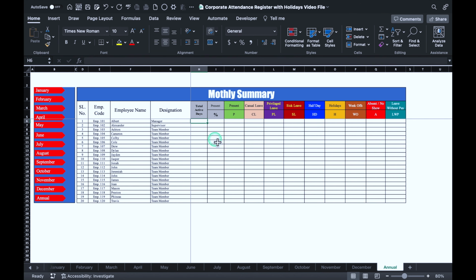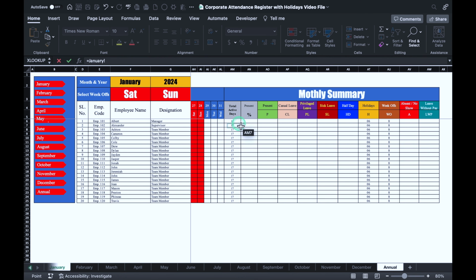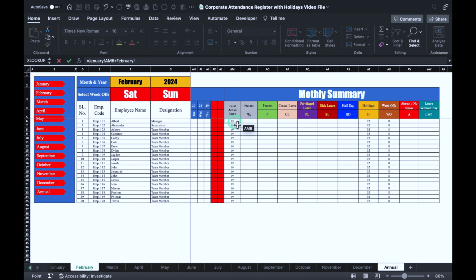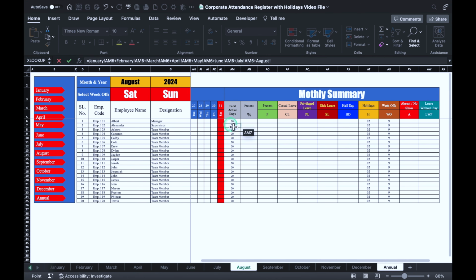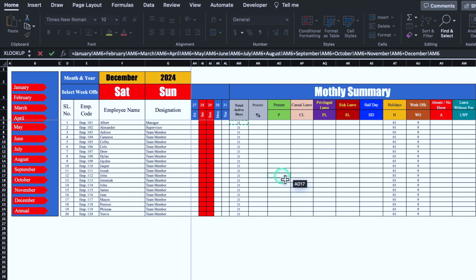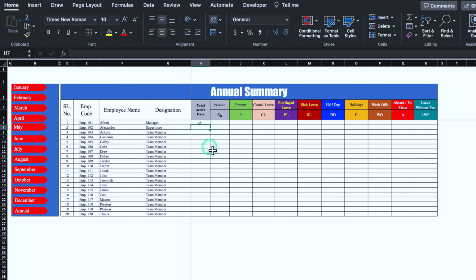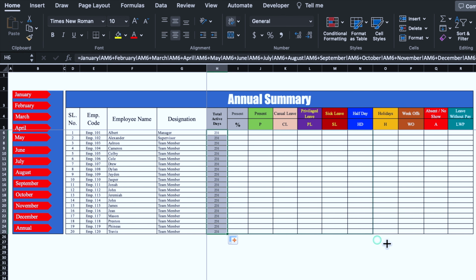Now we will connect all the sheets with the annual summary. We will change the name and make it Annual Summary. We will click over here, just under total active days, plus equal to, we will go to the January sheet and click on total active days, plus February. We'll click under total active days, plus March, plus, in the same way we will connect till December, and we will hit enter. So we got 231 as total active days. We will drag this down till the end.